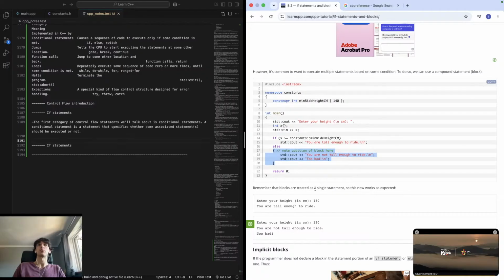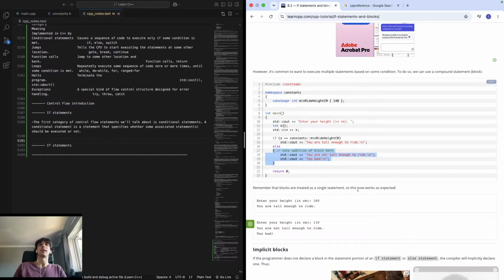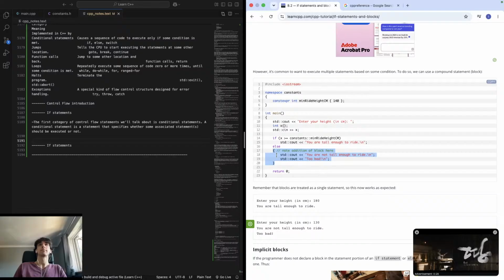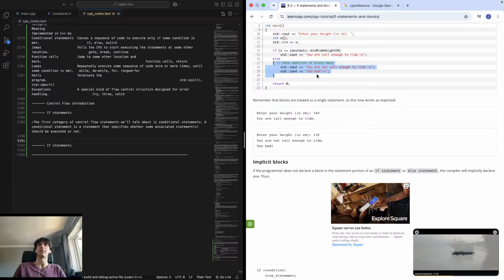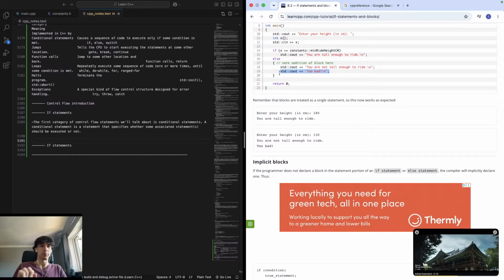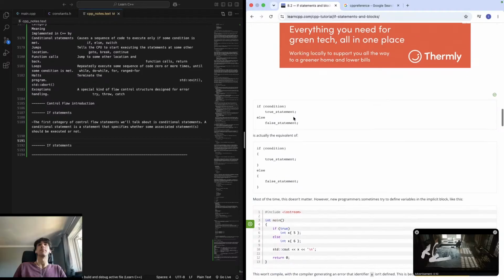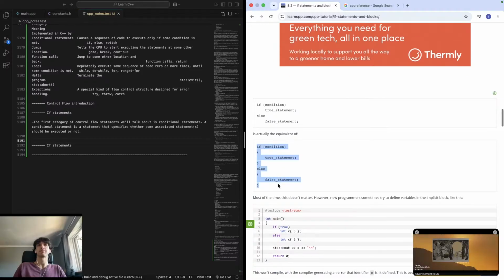Remember that blocks are treated as a single statement, so now it works. If the program does not declare block statements in an if statement, especially if you have multiple lines, this problem occurs. So ignore what I said previously. Do not move it out of the else statement. Move it back in, but put blocks. And then it's better to write it like this.